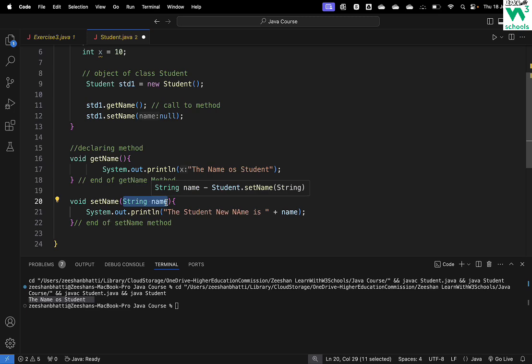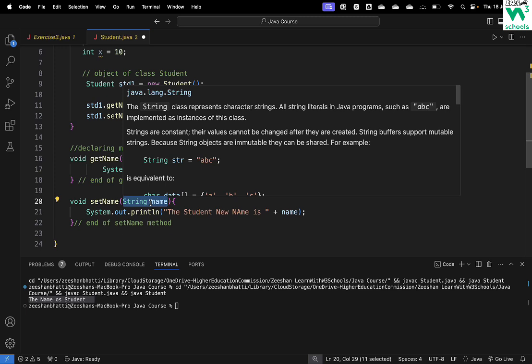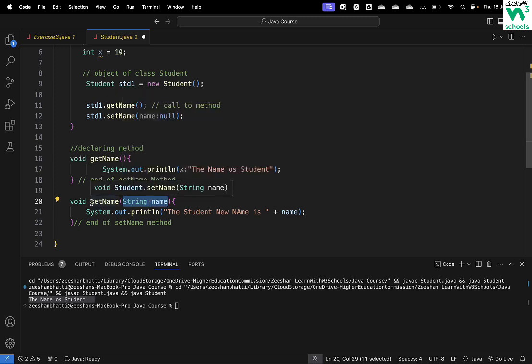This here inside these round brackets is known as an argument. So this method has been declared, but now it needs an argument. This means that every time you want to execute this method, you have to give it some value, and only then can this method be executed.